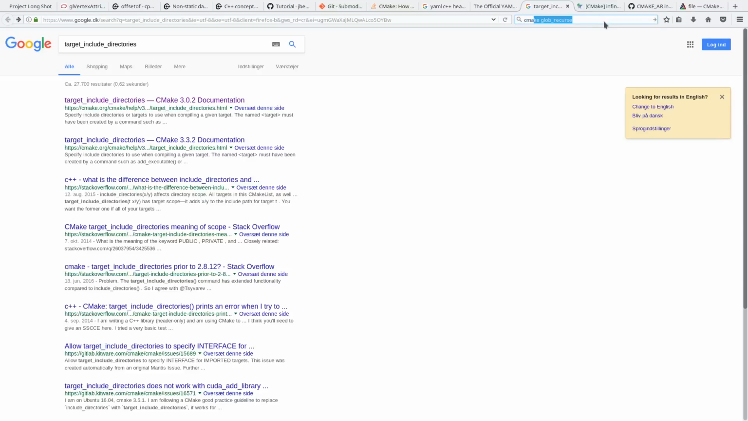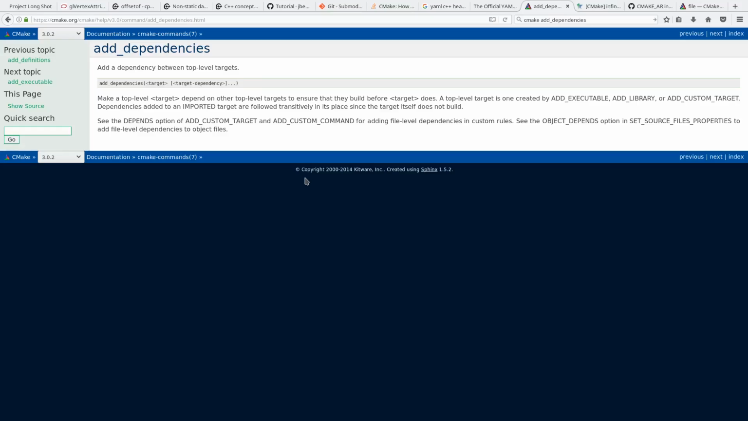So we're not going for add dependencies apparently, because yeah, that adds other top level targets, which is not what we're needing. What we need to say is that this file... see object depends option in set source file properties and to add file level dependencies to object files. Not quite what we're looking for either. Let's have a look.